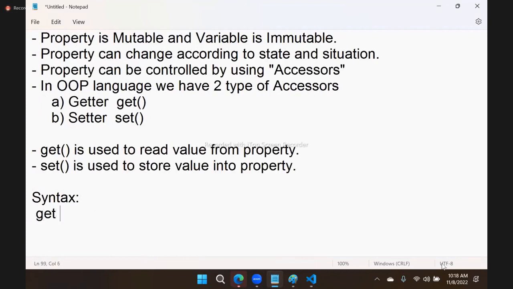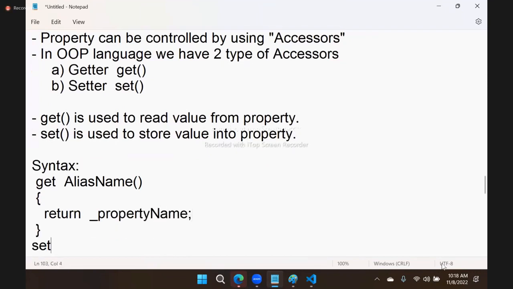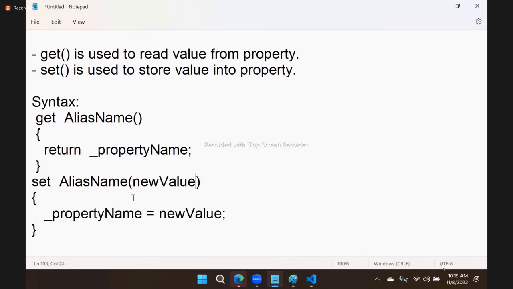So what is it? Get alias name, and it should return the property. Another, we are using set alias name, and into that we have to take a new value. It should take a new value, and into the property we have to set the new value. That is the getter and setter. And already we discussed why we are giving an underscore.